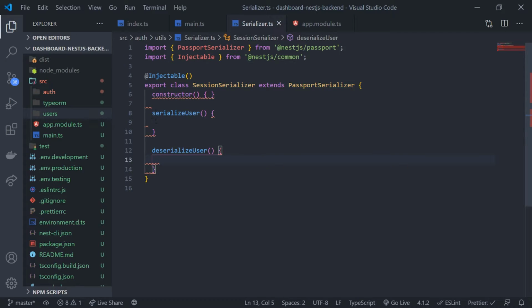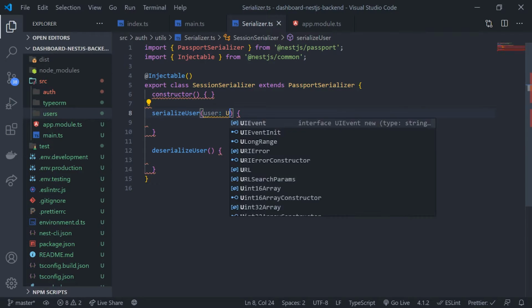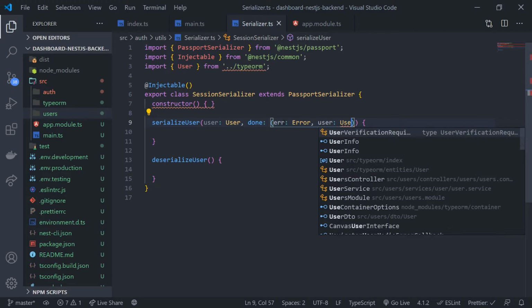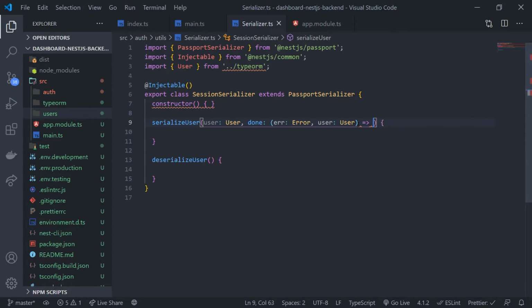For serializeUser, this is just a simple function that's going to take in two parameters: the user type, the user object, and a function called done. I want to annotate this as Function, but I don't think it's going to let me because of my ESLint. So I'm going to annotate it like this. It's going to take in either an error or a user, if I remember correctly, and the return will just be void. Now all I do is done(null, user). This function tells Passport how to serialize, how to save the actual session to the store. So we're going to save the actual user.